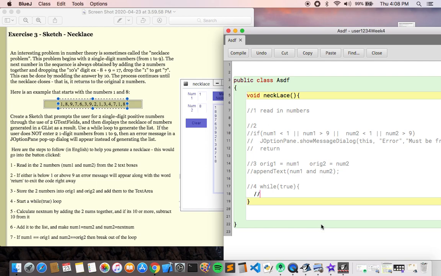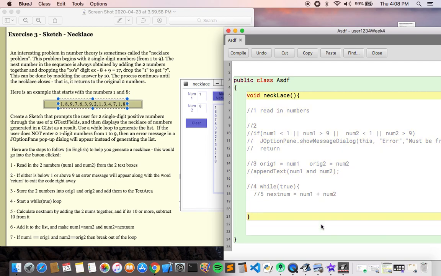Okay, so number 5 is we're basically calculating the next number. So we would have another variable called nextNum, which equals num1 plus num2. Now if nextNum is 10 or over, then we're going to subtract 10 from it. So we're going to say something like if nextNum is greater than or equal to 10. We don't want 10, so it's always got to be single-digit numbers. Then we're going to say nextNum minus equals 10.